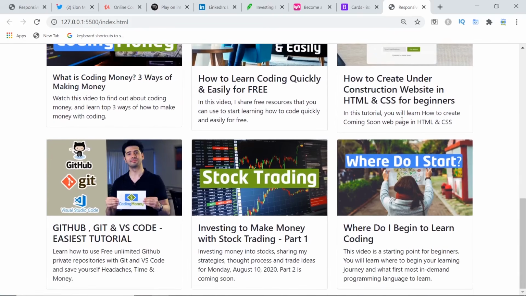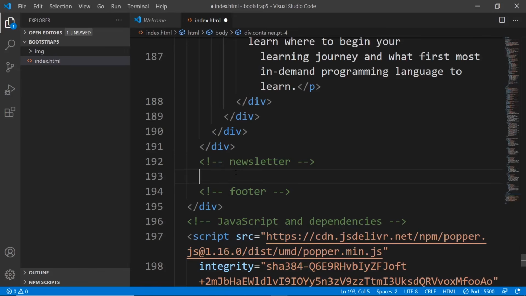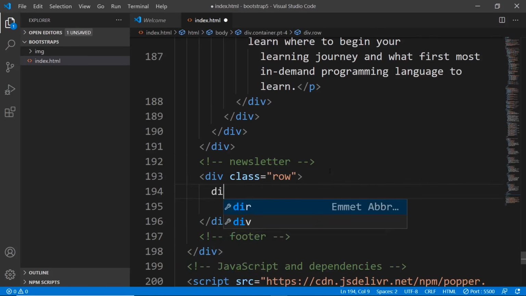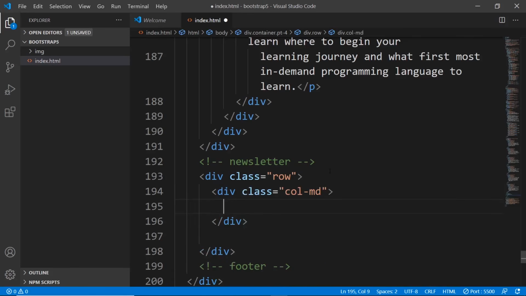Alright, so let's start working on the newsletter section. I need to create a new row over here. I need 2 columns inside of this row. I need to show 2 columns on the medium devices. So this is 1 column, and this is the second column. Okay, so I want on the medium devices to take up equal space for these 2 columns.